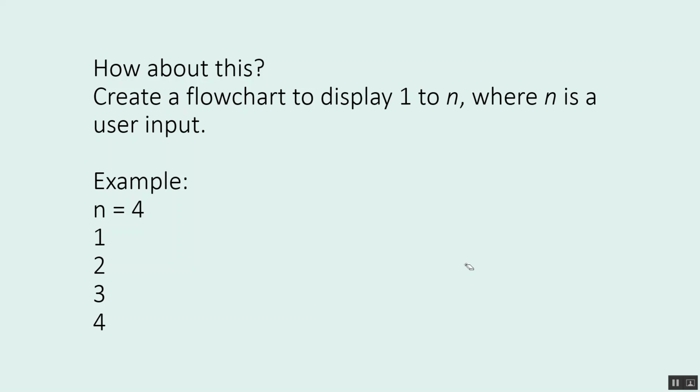Okay? So we will use the previous answer, which is this. And then let's just try to improve it and make it dynamic.